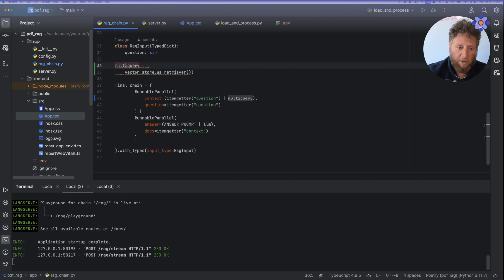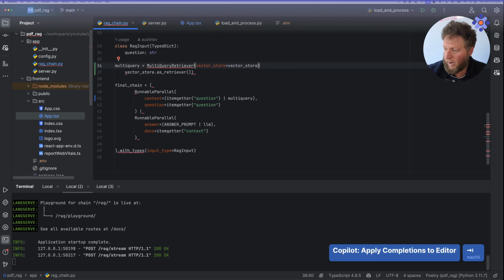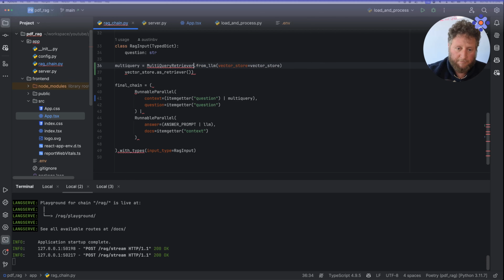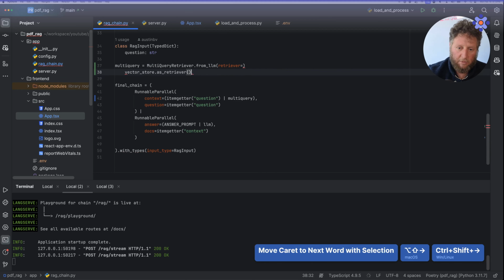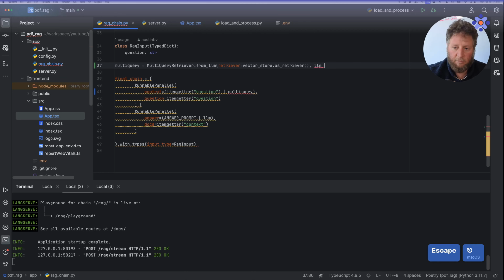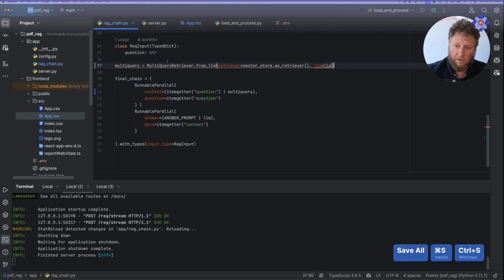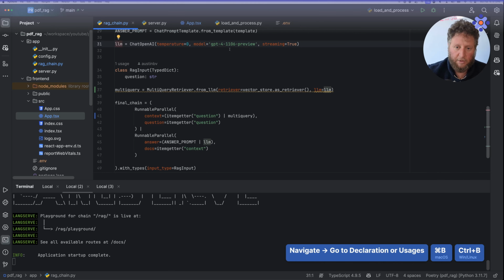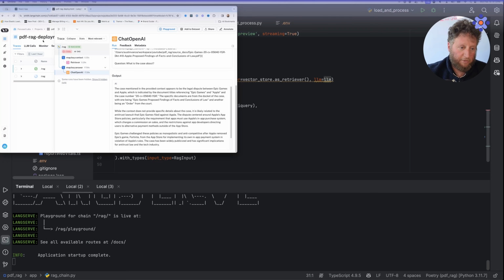But then what we actually want to do is say multi-query retriever, and then we pass in our vector store. Actually, we're not going to pass in the vector store. We're going to say from LLM, import that. And we're going to pass in retriever. And rather than vector store here, we're going to use this. And we're going to say LLM equals LLM. And our LLM for context up here is just OpenAI with GPT-4 Turbo. LangSmith already restarted for us.